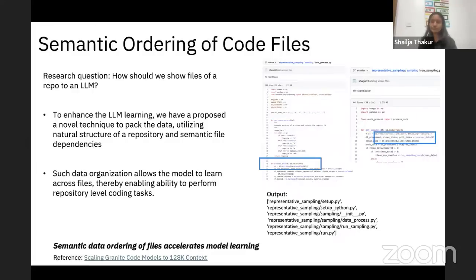Okay, so the next thing that we want to talk about is pretty interesting. I'm sure all of you must have studied graphs in your computer science courses. We want to talk to you about how graphs can be useful as you think about LLMs and code data and how do you feed code data into LLMs, right? So here is a research question that we had at hand. How should we show the files of a repository to an LLM, right?